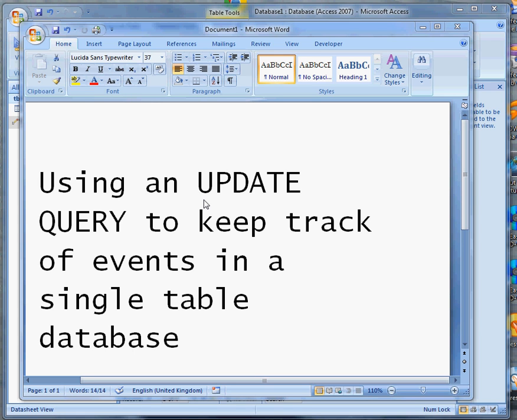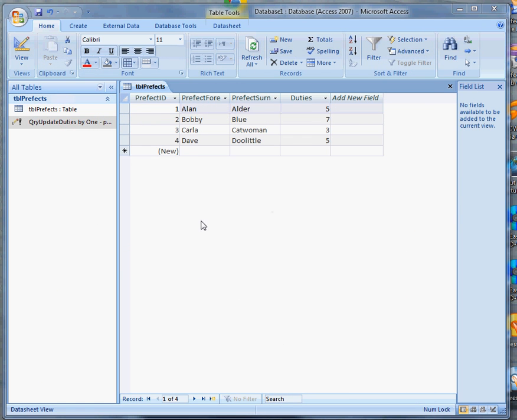Today, how to keep track of things in a single table database. It's not perhaps the most efficient or elegant way to do it, but doing a multi-table database is a topic for another day. So here's a single table database in some sort of school. They have some sort of prefects and they do duties. I've got my usual test data set, A, B, C, D.